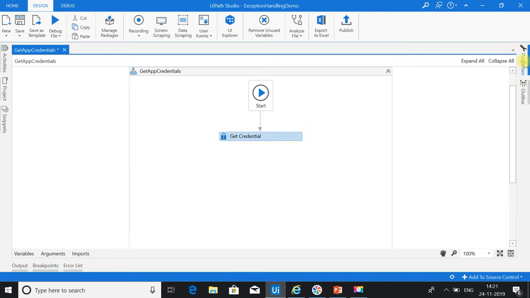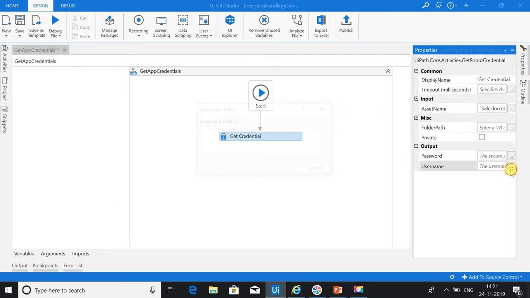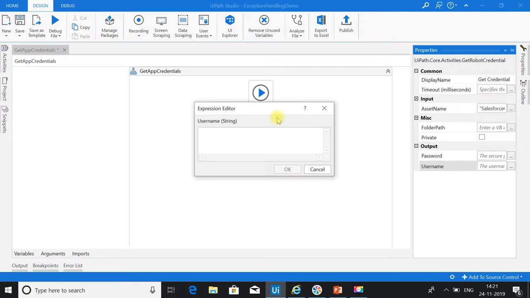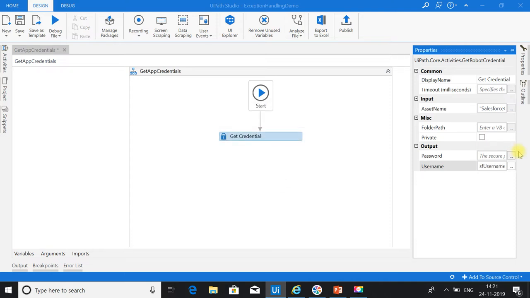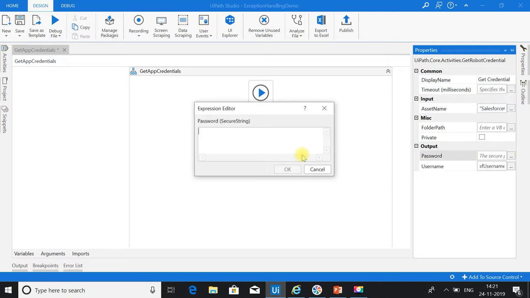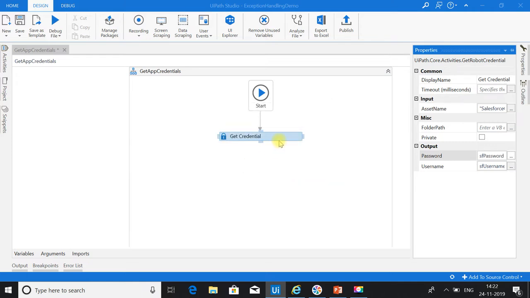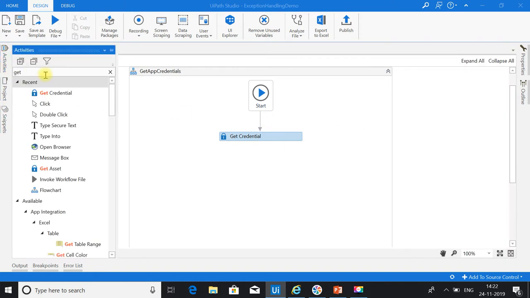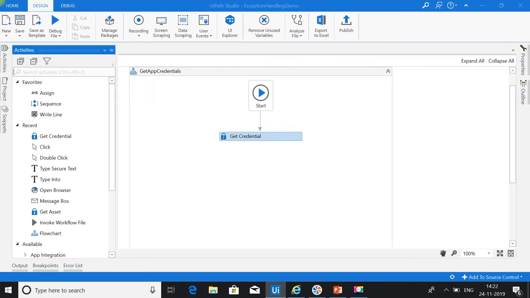In Get Credential, go to the username field, Control K, SF username, then for password, SF password. Okay, now we have retrieved the credentials from orchestrator. The next job is I need to open Salesforce and log in.